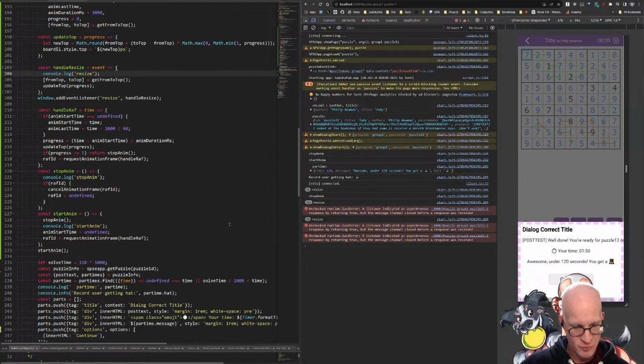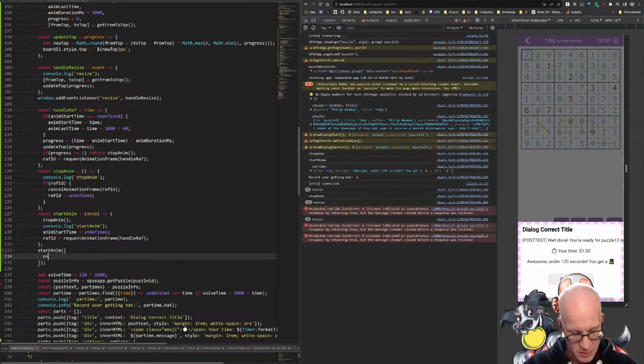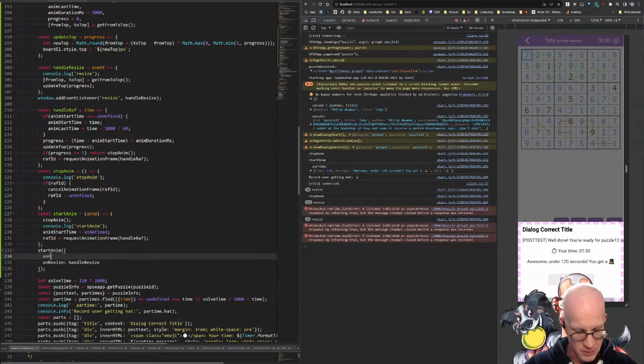So, what I'm gonna do is say start animation will take an anim object, right? And we're gonna start the animation with on resize, and on frame, handle frame, right? And this will be our handle frame.